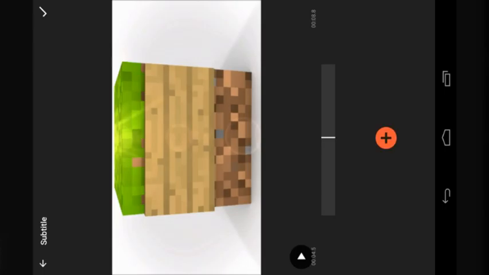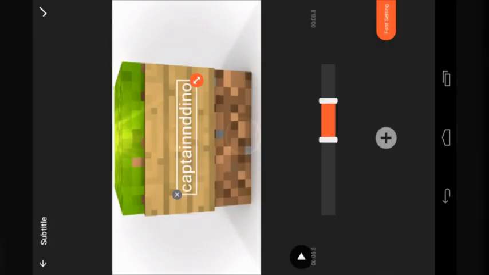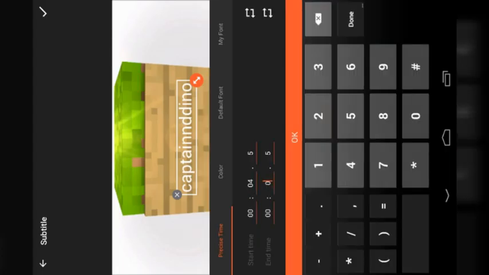Then you have to push Pro Edit, Subtitles, Add. Captain the Dino. Okay. Font settings, you can change that to anything you want. I'm going to do this to like 30 seconds. I don't even know, but I want to do it till the end of the little intro.